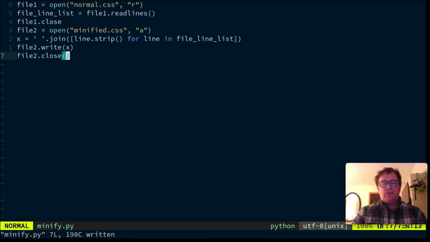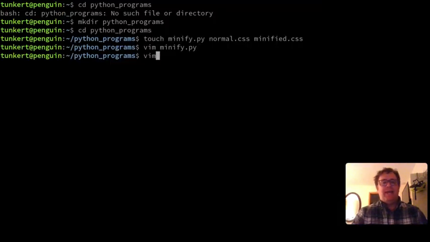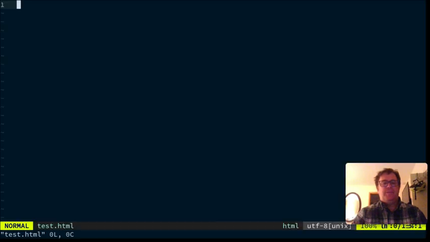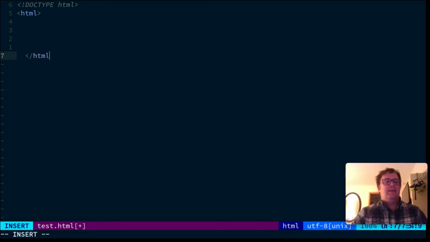I want to now go out of Vim for a minute and go into my normal.css file. Actually, before I do that, let's do a touch test.html, and let's Vim into test.html. Let's create the doctype, that's HTML, and go back here and uppercase that. Then we have my HTML tag, and the closing HTML tag.